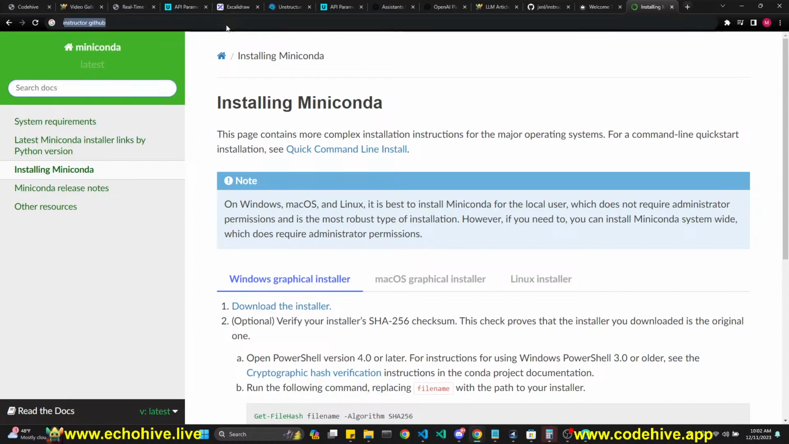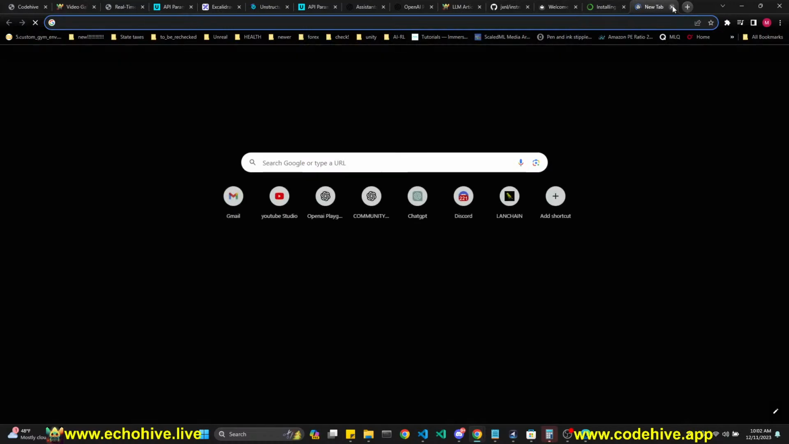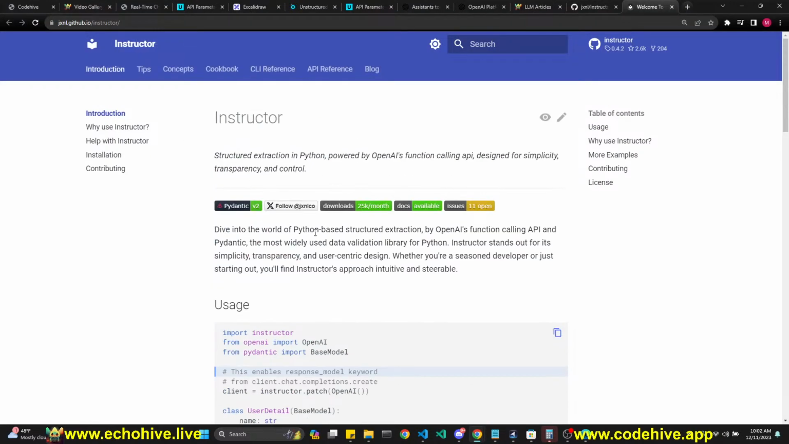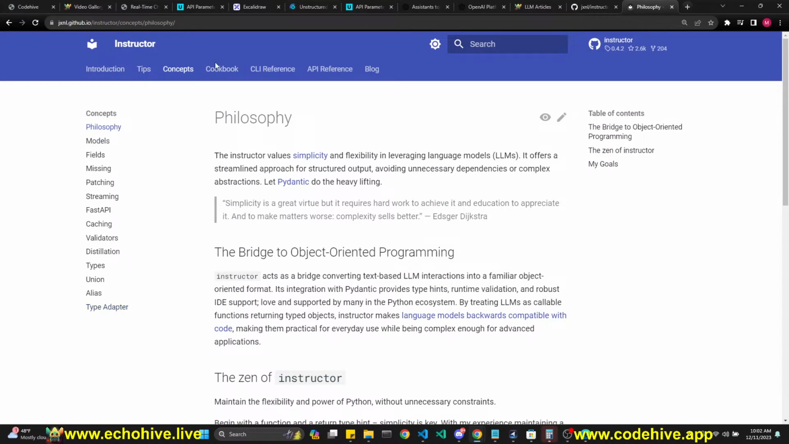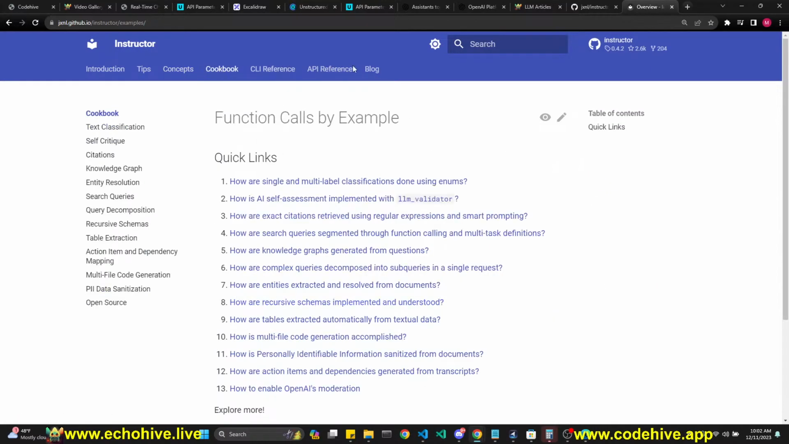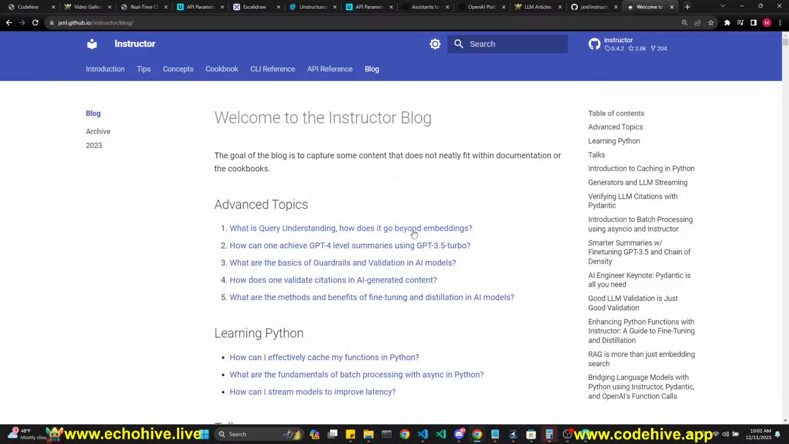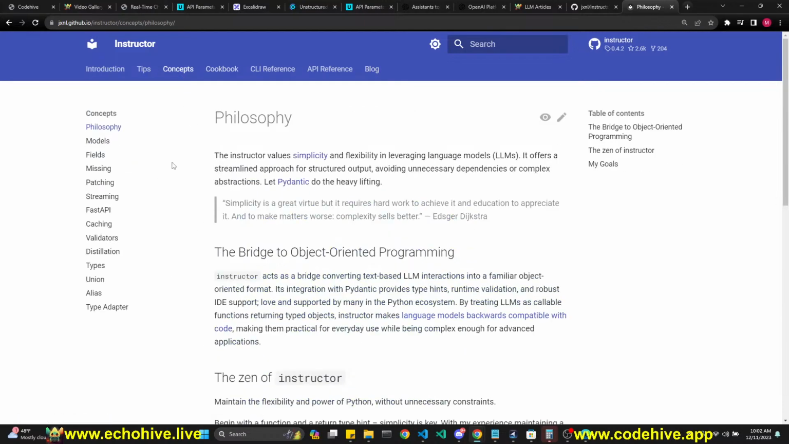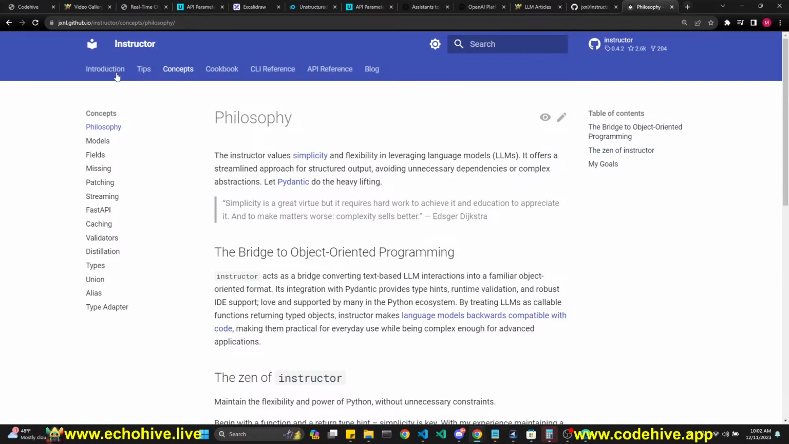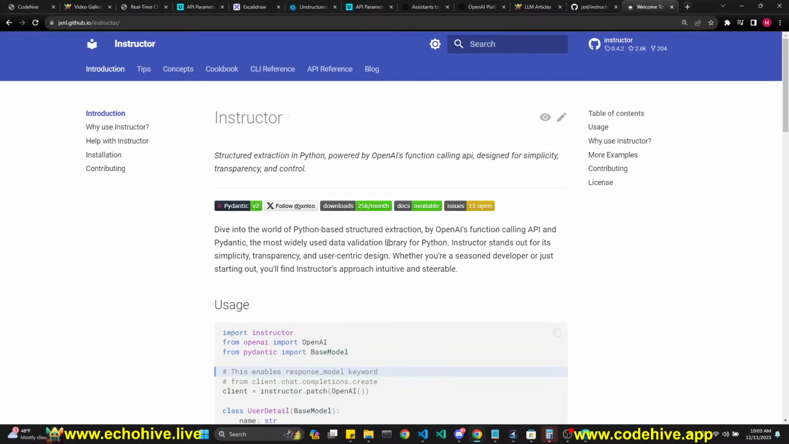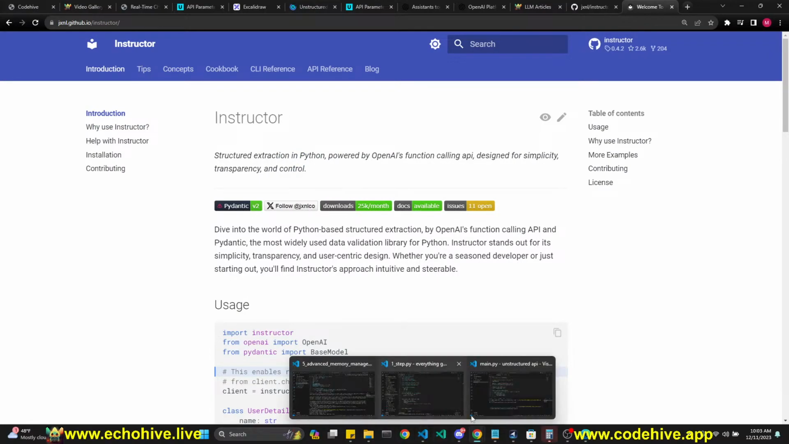We still have some time, but Instructor has a really nice documentation. I read through the whole thing. Tips are great. Concepts are great. I went through all of this. Cookbook is great. Blog is also awesome. There's quite a lot of good stuff here. And it explains why it's important, why it works. And it's just, I think it's awesome. I think you won't lose anything by learning Pydantic and Instructor. I think it'll only add.